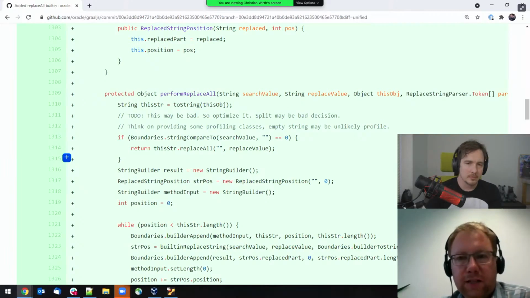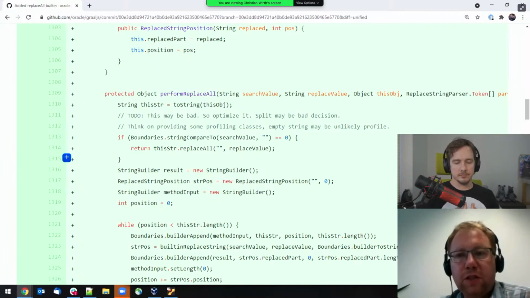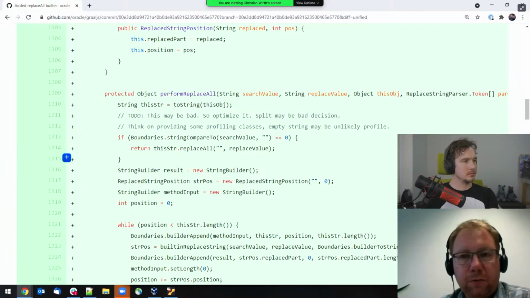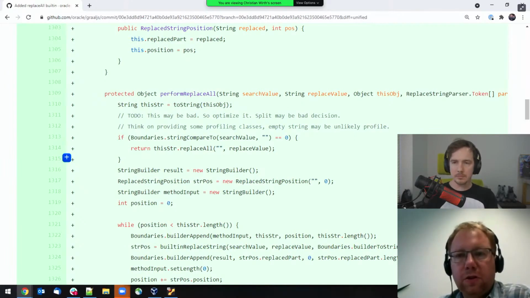So I think GraalJS, GraalVM in general is a good tool to base your research on. If you want to try out features and implement them, like this replace all here, or proposals or other built-ins, and you can't just do that with a polyfill. So you can't just do it with some JavaScript code or JavaScript library that you provide. Implementing them in Java here in GraalJS is a pretty straightforward, pretty easy way to get it done.